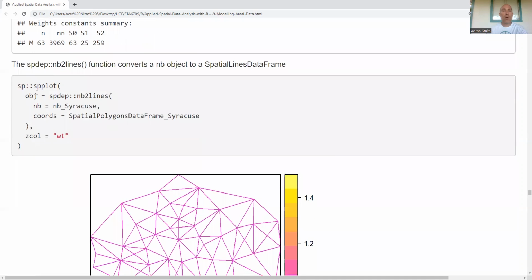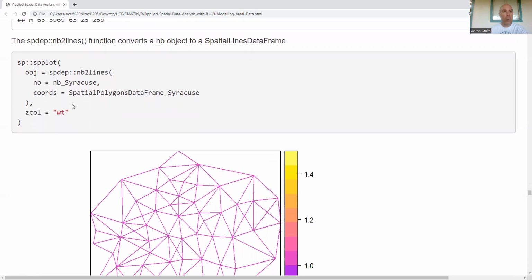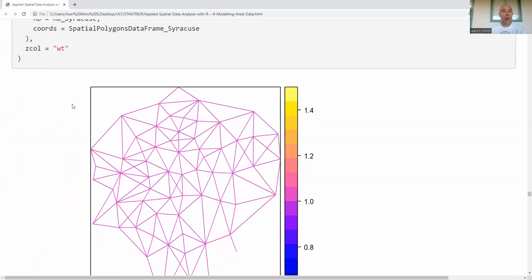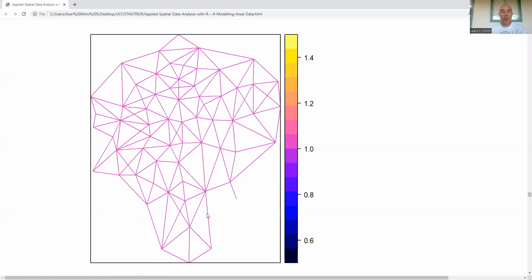And if I want to convert the lines between neighbors to a spatial lines data frame, that's easy peasy lemon squeezy, because I just need the nb2lines function. Here's a visualization of the Syracuse neighbors. We can see that one region here is connecting to one neighbor like that.